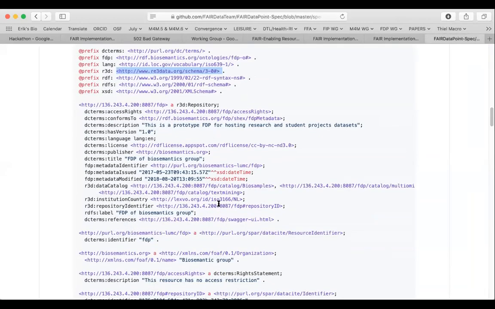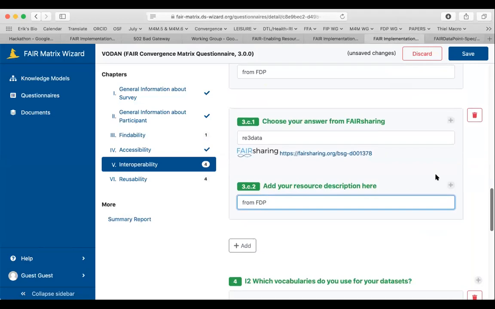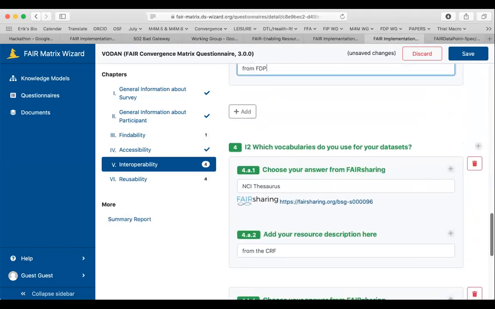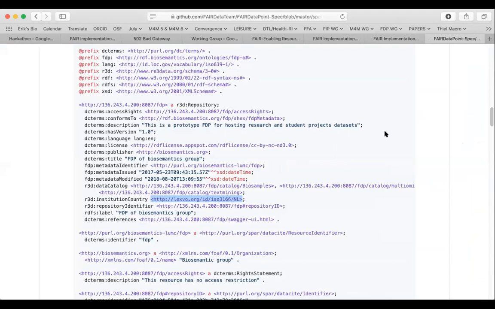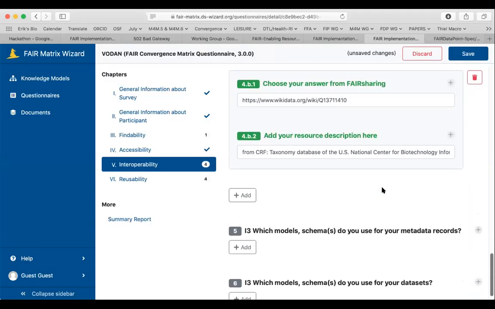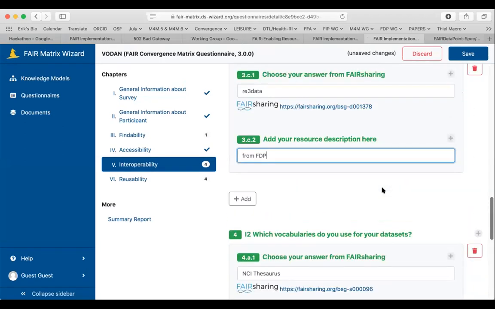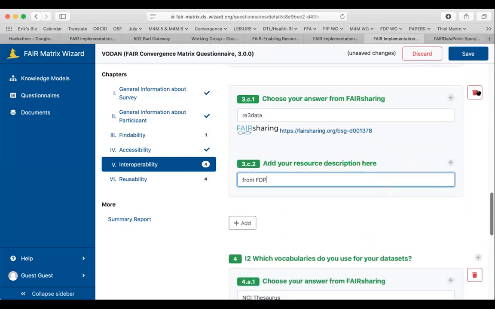Yeah, it's a good point, Barbara. I haven't looked at it in detail. So it might be that it has its own metadata schema, fine, but it's not to be put into I2. Okay, so let me remove it from here.